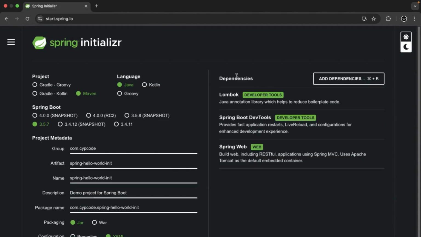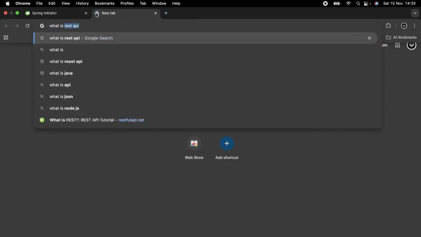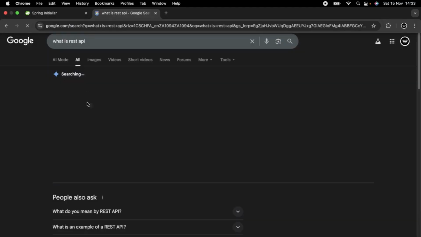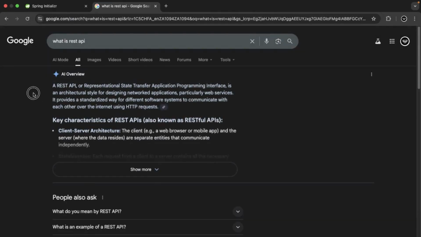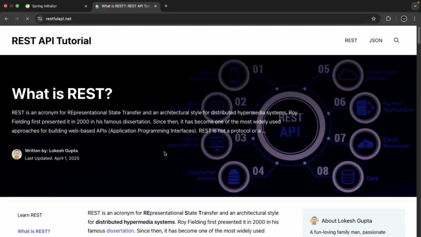So we still have the same dependencies: Lombok, Spring Dev Tools, Spring Web, which is what we'll be talking about in this particular episode. So we'll be discussing RESTful APIs, and we will see what that is. So let's start by asking our browser here, what is REST API? And the reason for this, I want us to go to a specific website, which is restfulapi.net. And over here, you will get a nice summary of what a REST API is and what are RESTful APIs.